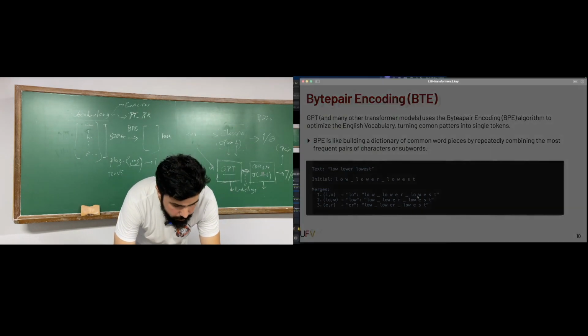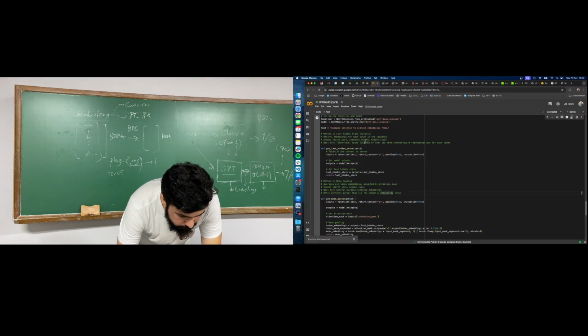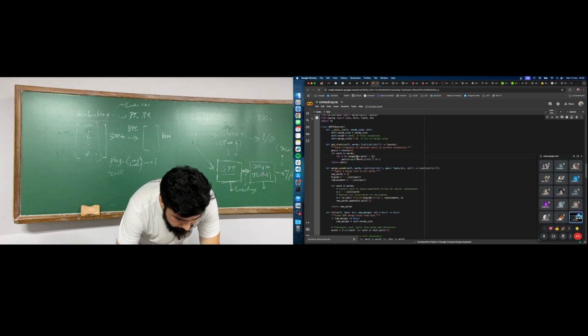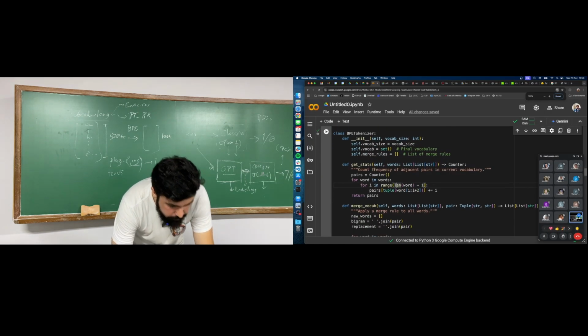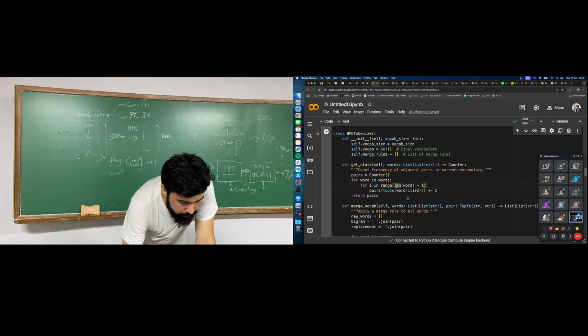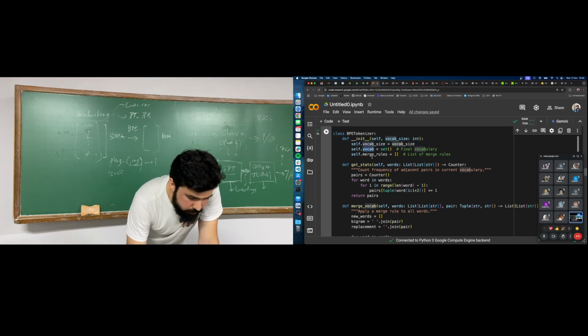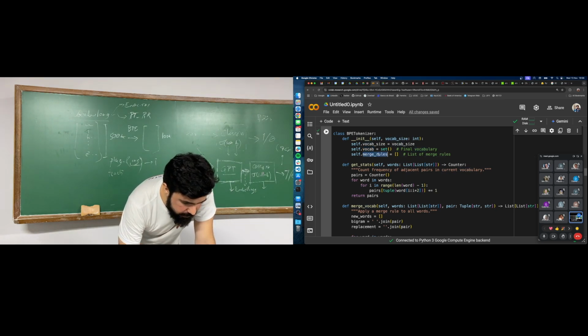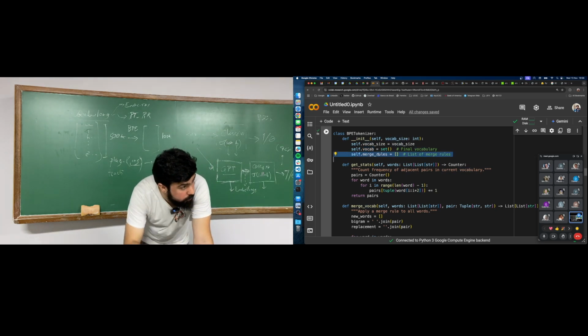I have a Colab here. I'm going to link this later. But here is a simple BPE tokenizer class. You have to pass the vocabulary size that you want. This structure here is going to store the final vocabulary, and here are the merge rules, those rules that we saw on the slide.